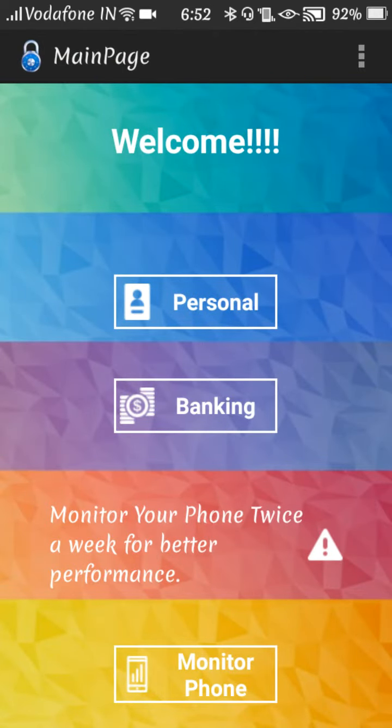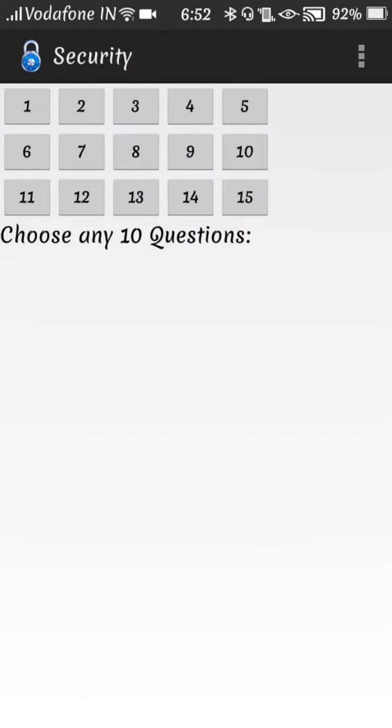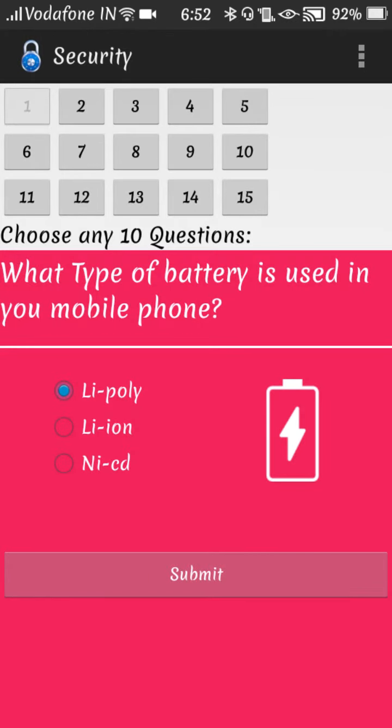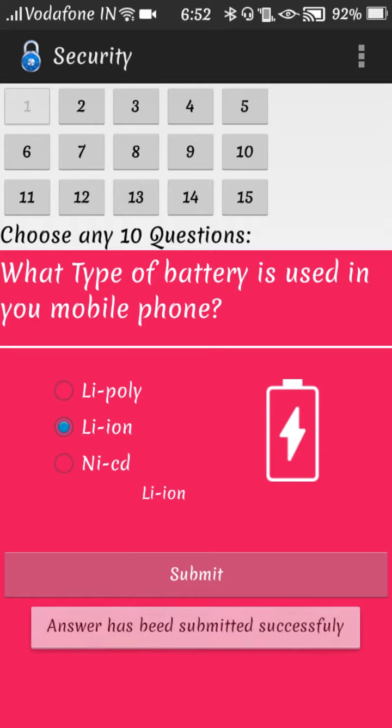Okay, now go for the banking application. You have 15 questions here, and you have to choose any 10 questions. Only the user who has scored above 5 will be let in to use the banking application. Others will not be allowed. Okay, let's choose the first question. What type of battery is used in your mobile phone? It's lithium ion. Answer has been submitted successfully.